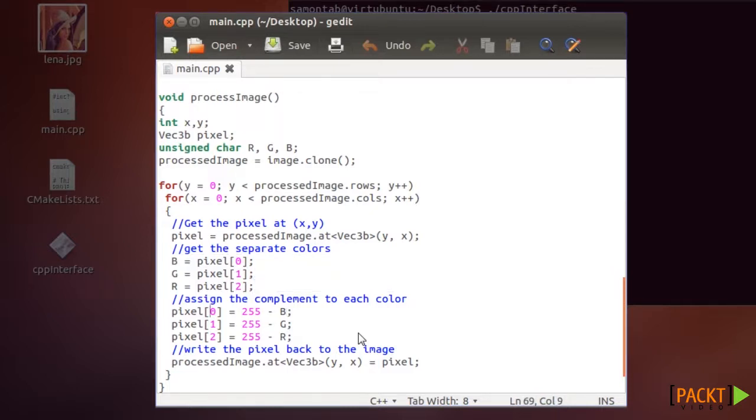For example, in this case, I'm complementing the color. Unsigned chars go from 0 to 255, so I'm just doing the conversion there. And after the pixel is ready, I just write it into the process image again, in the same position that I was reading it.